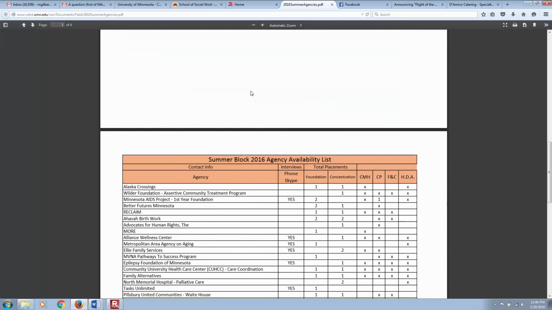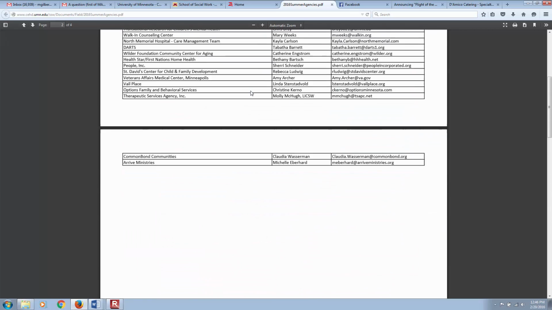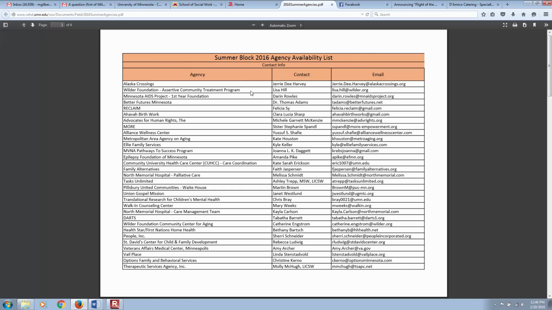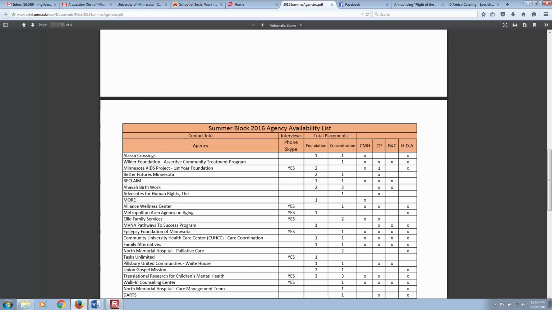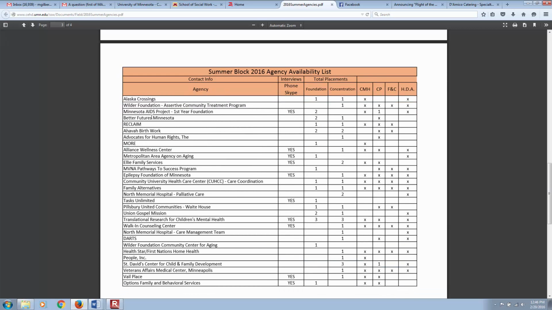The availability list for fall/spring 2016-17 will be much longer than this list. But here's a list of choices, and here's a little chart that shows me what kind of students they take. If this is my first year and I'm a full program student, I only want to look at this column because I'm doing a foundation field placement and my concentration is irrelevant to that, or practically irrelevant to that.